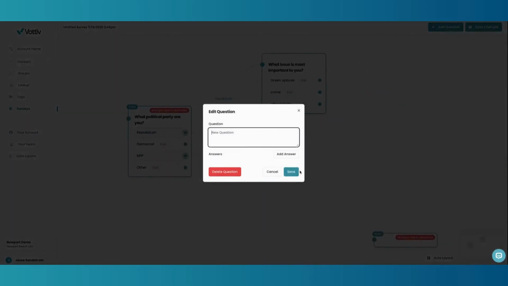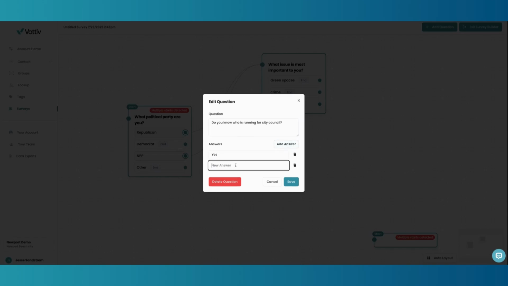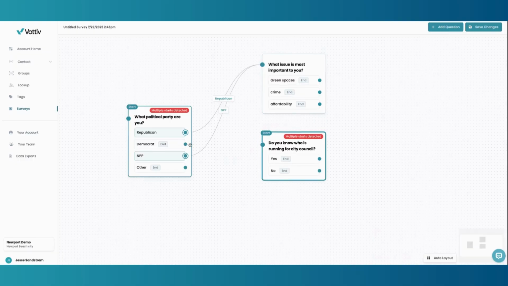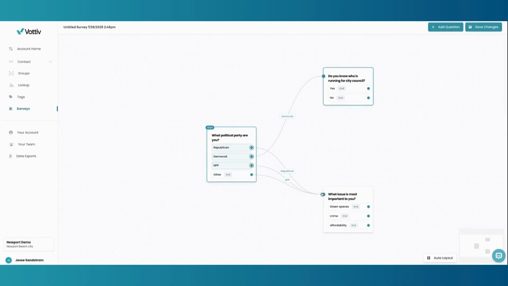Now let's add another question here. Maybe we want to know if the Democrats know who's actually running. Do you know who is running for city council? As you can see here, you can add any question you want, any amount of answers. It is super customizable. So we're going to pull that over here and say this is what we want them to ask if they're a Democrat or an other.